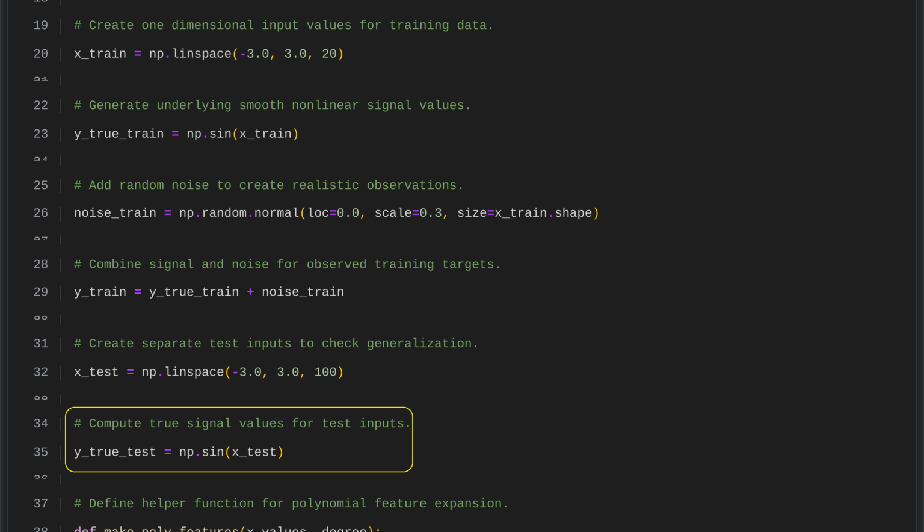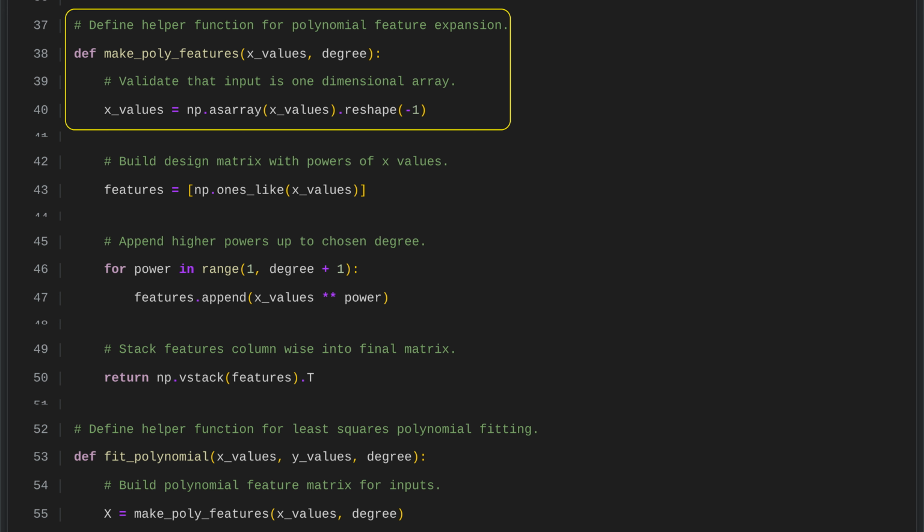This function prepares data for building polynomial features by first converting the input into a one-dimensional array. It does this by turning the input into a NumPy array and reshaping it into a flat structure. Ensuring a consistent one-dimensional format is essential so that later steps that construct the polynomial features can process the data reliably.